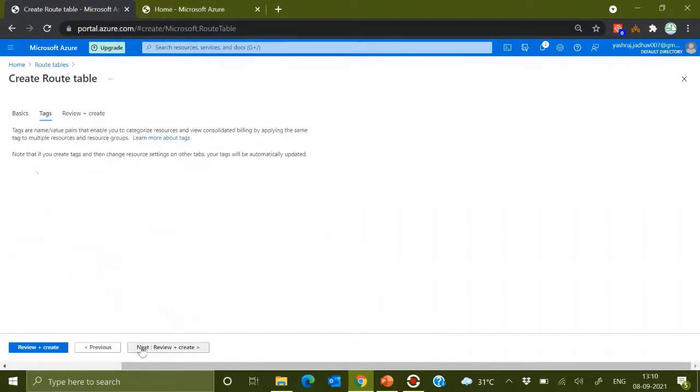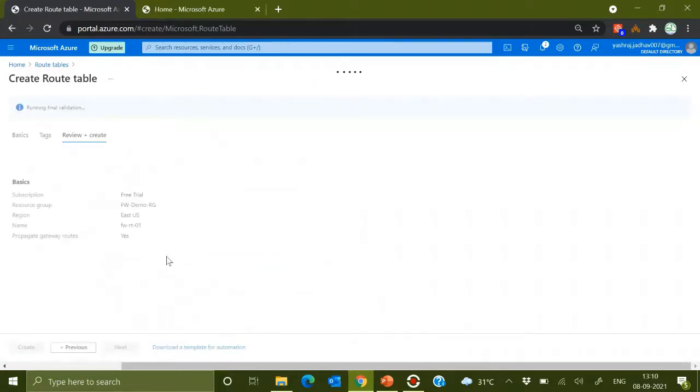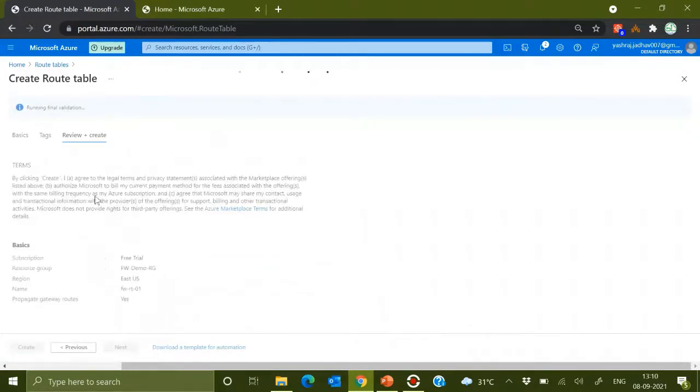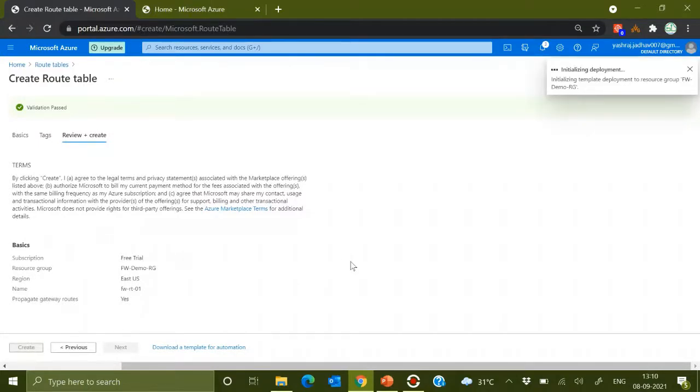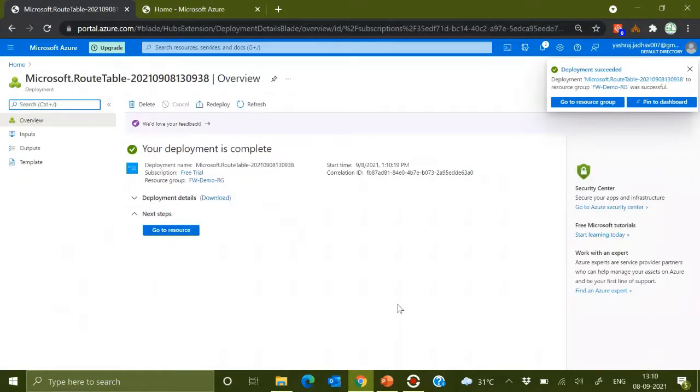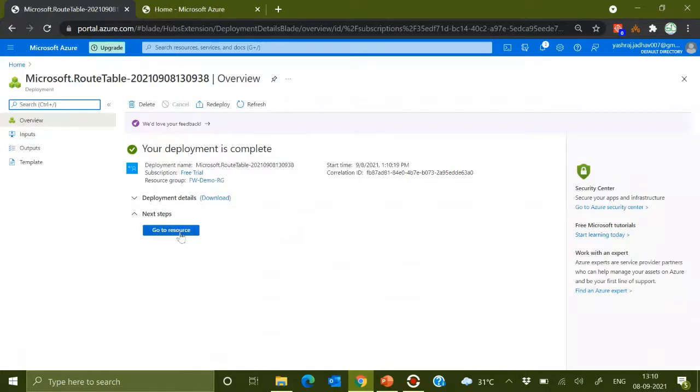So click on tags. I'm not going to put a tag, just click review and create, and it's going to run the final validation, and then we can create it. So I'm going to click on create. We need to wait for a couple of seconds, and then it will be ready. Our route table is ready, so let's go to resource.